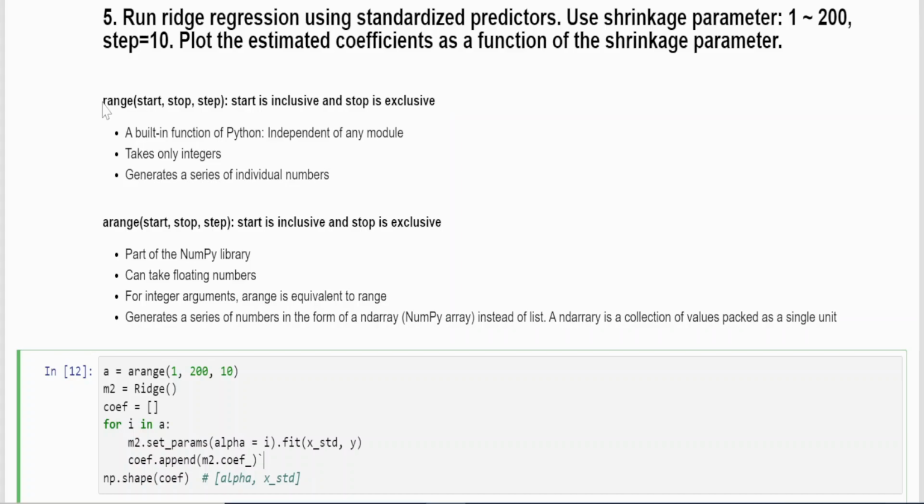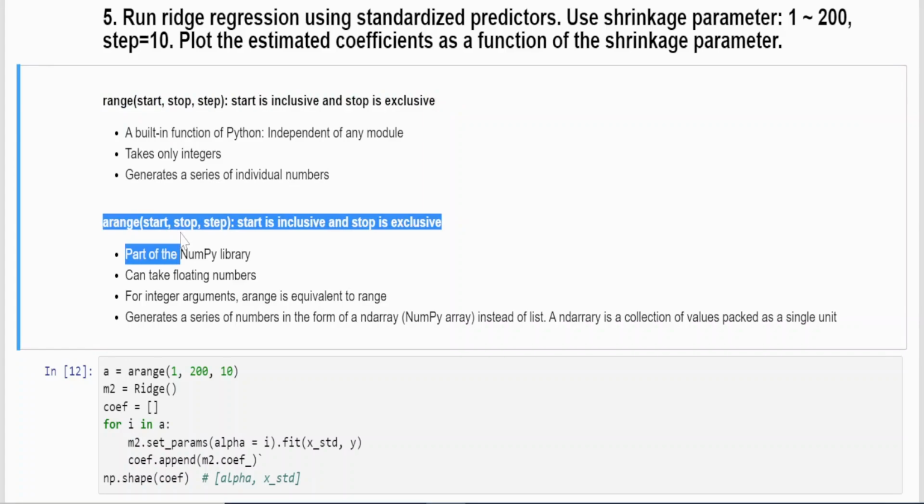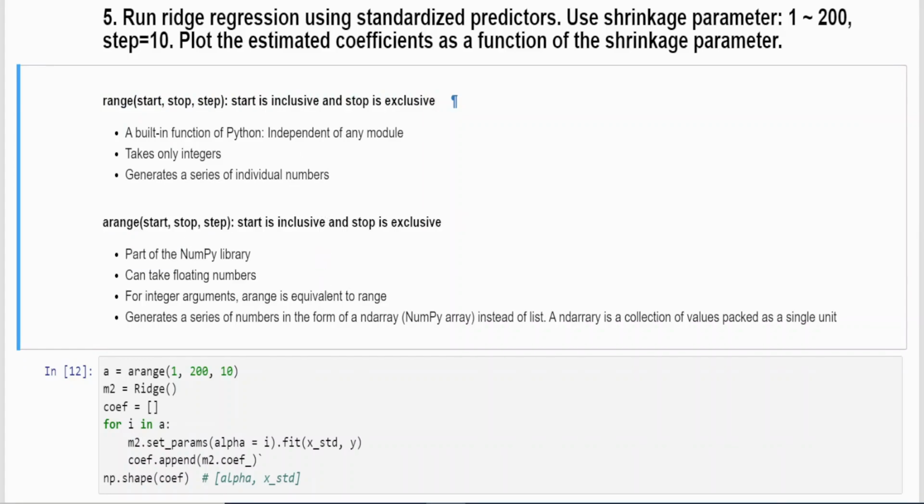Over here we can see some information regarding the range function and arange function, and how they work. The important thing over here is that the start parameter is inclusive and the stop is exclusive, so we don't consider the stop parameter when performing any operations. The range function will only take integers as parameters, whereas in arange we can also use floating point numbers as well.